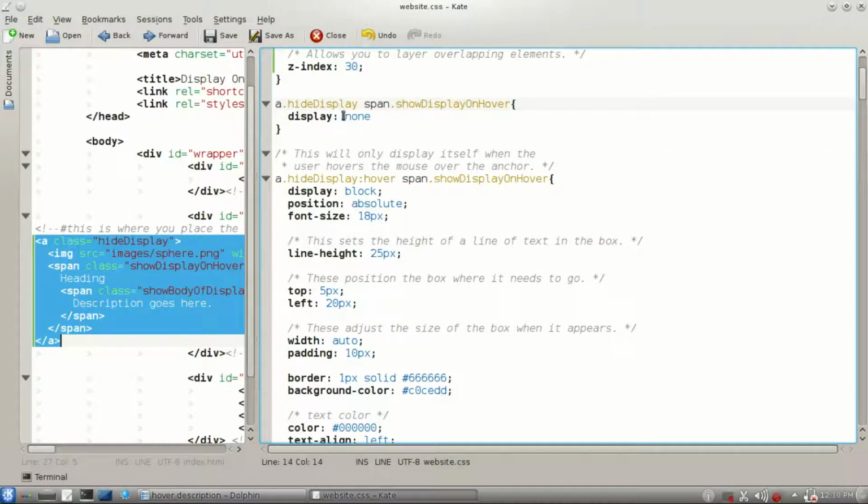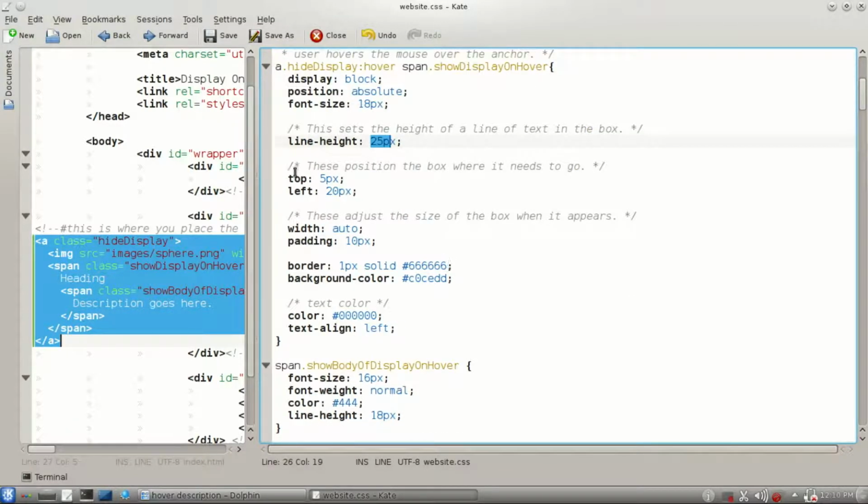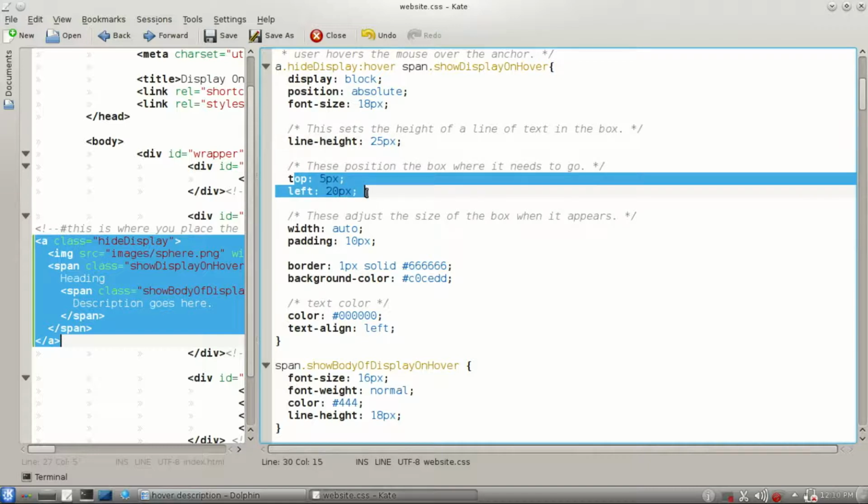Alright, display none. This just hides our box until we hover over it. And then when we hover over it, then it starts displaying the positions absolute, our font size. This sets the height of each line of text here. This one here, top and left, they position where the box goes in relation to the mouse cursor.